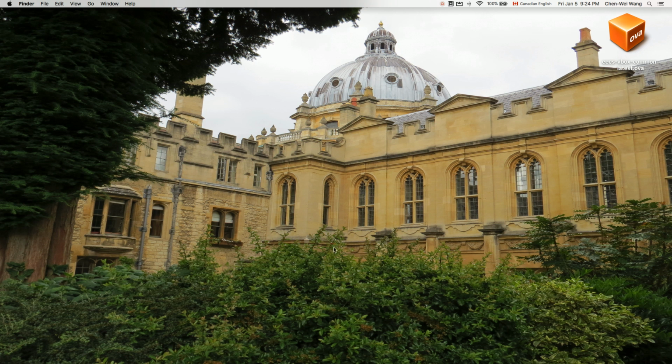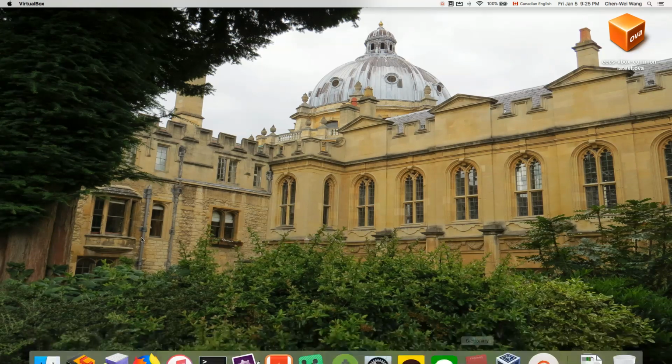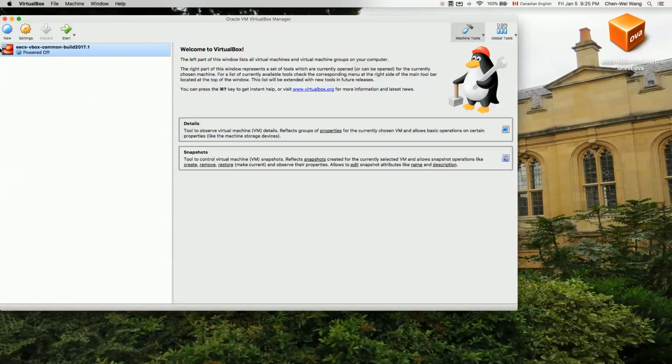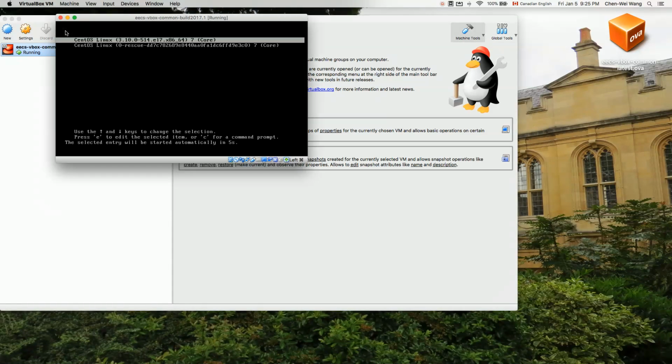Given that you already installed the VirtualBox tool and also downloaded and imported the department's VirtualBox image, now let's go to the VirtualBox launch tool. Then you will see on the left panel the department's ECS VirtualBox common image. Now if you start the machine like that, it will take a little bit of time, but it's not going to be long.